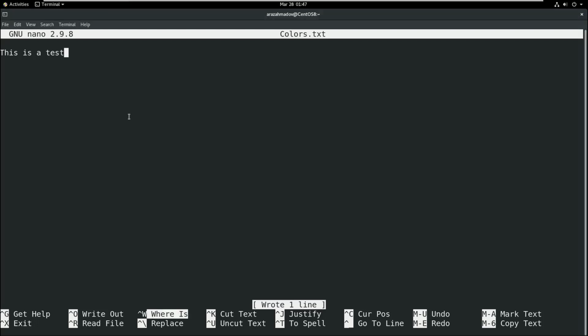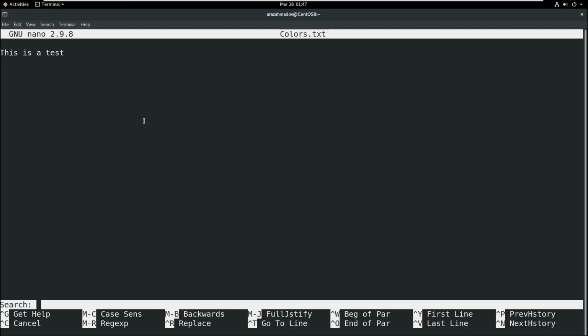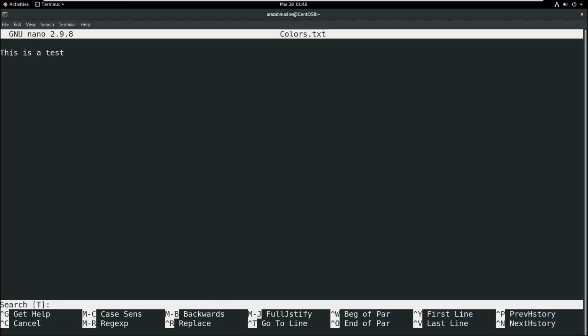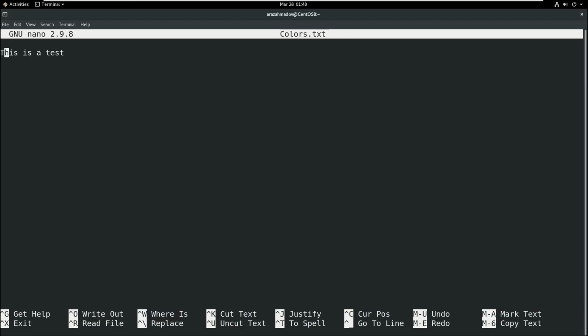Ctrl W, where is, is for searching patterns inside of text. For example, pressing Ctrl W, then I'm going to enter T. As you can see, it's marking the first T. Then again, Ctrl W, searching H. In here, it shows T on the left side, which was searched previously. Enter. It's going to mark the H letter.